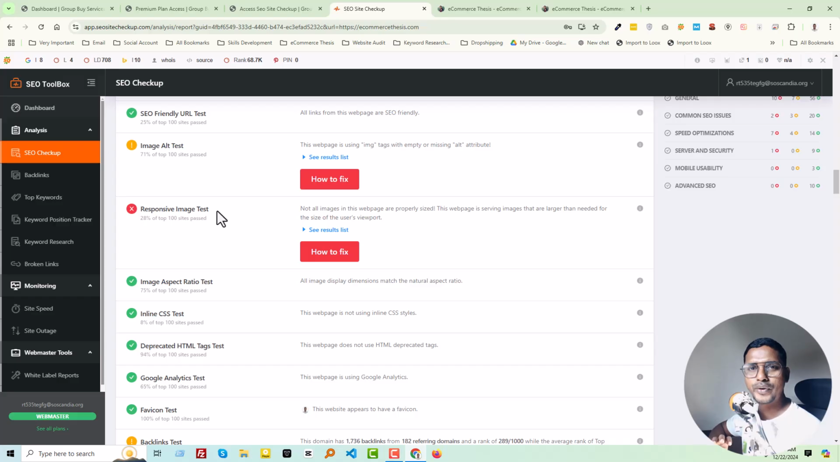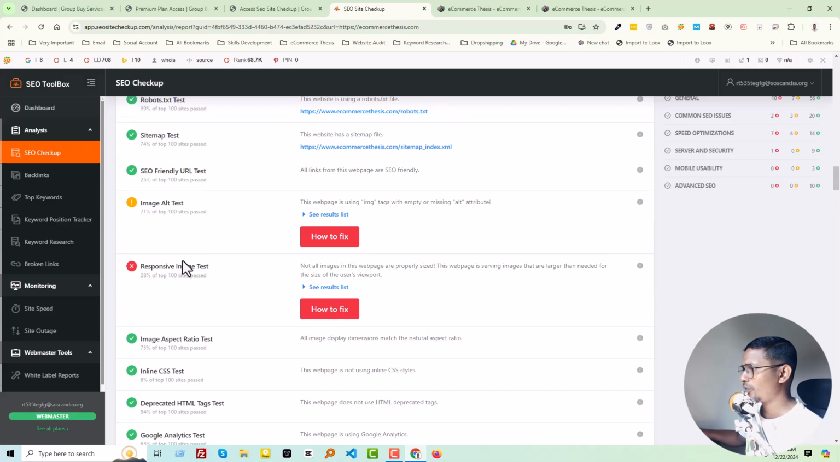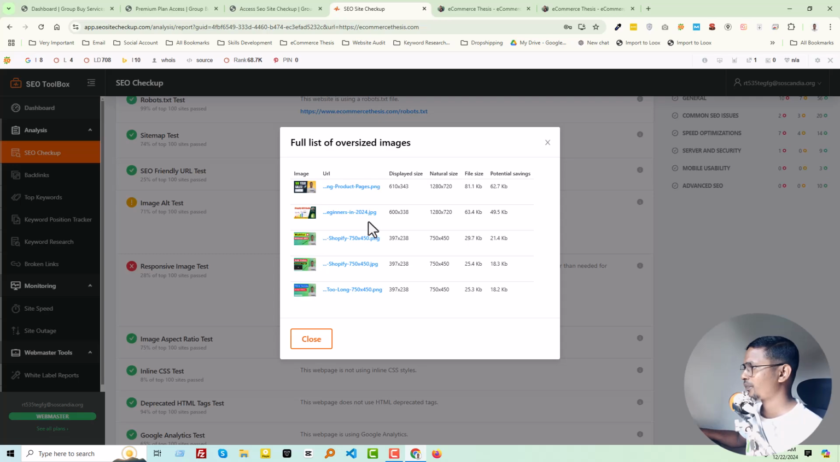This is very important for two reasons. One is to display images correctly, and the other is to speed up your website and display it properly on mobile devices. So overall, it's one of the most important issues, and that's why we have to fix it first. Here is the full list of our oversized images. In this tutorial, we are going to fix the oversized images on the website.